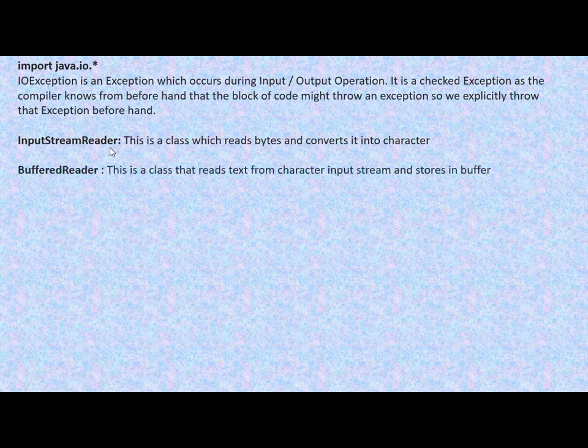Then in this program we will use the BufferedReader class. This class will read the text which the user will enter. Whatever the user is entering is first converted into characters, and then this class is going to read that text. So these are the two basic classes which we have to use to accept any string from the user during runtime.